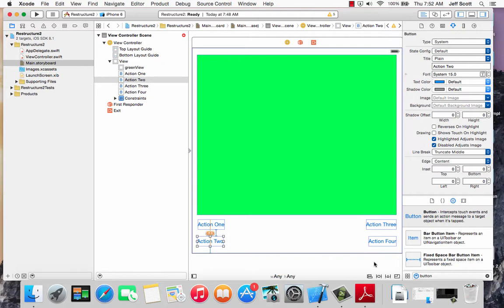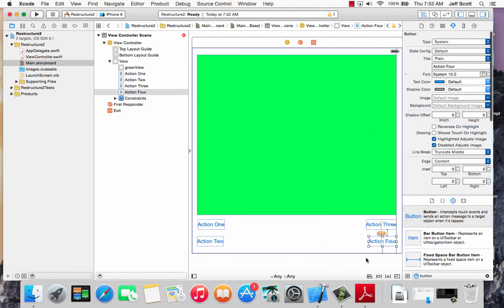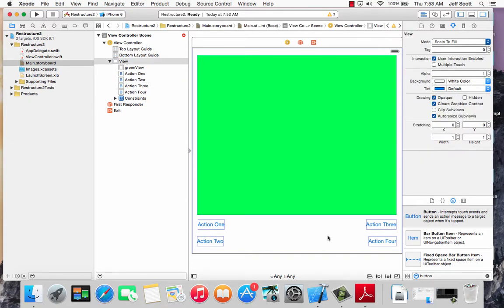The positions are now fully specified. Now do something similar with the other set of buttons. So select the Action 4, open up the pin, and this time we want to select the dashed lines above, below, and to the right. And click Add 3 Constraints. Okay, hopefully that's done now.